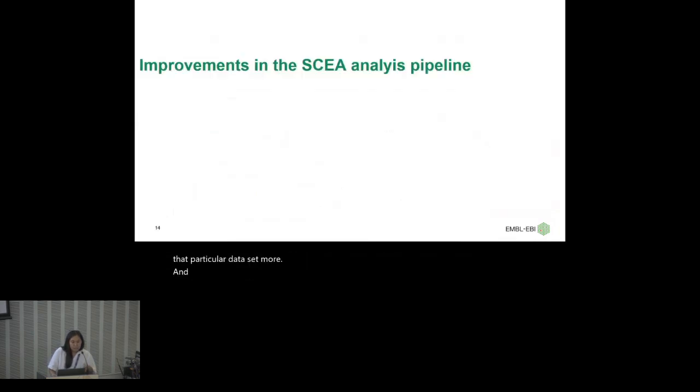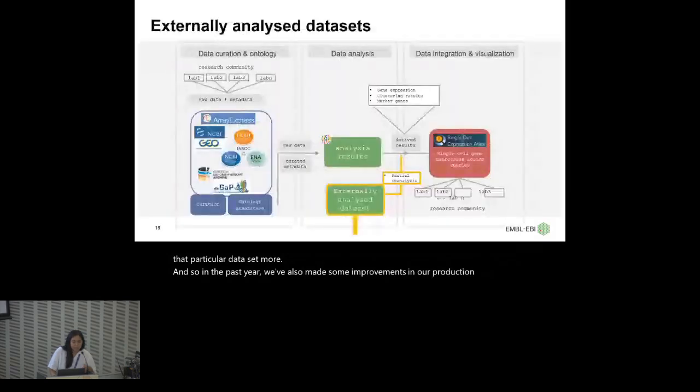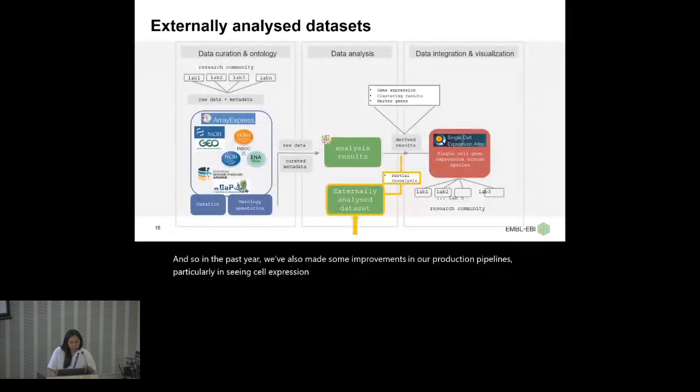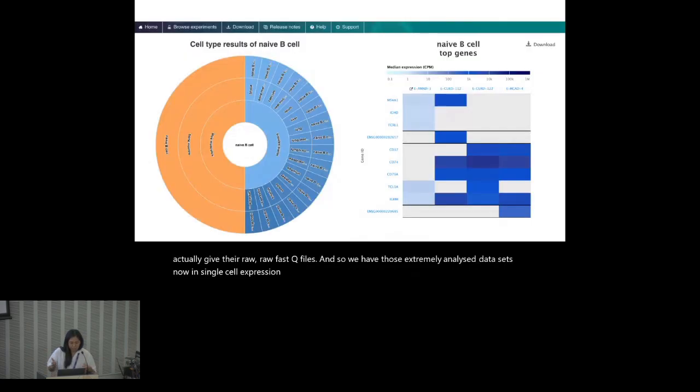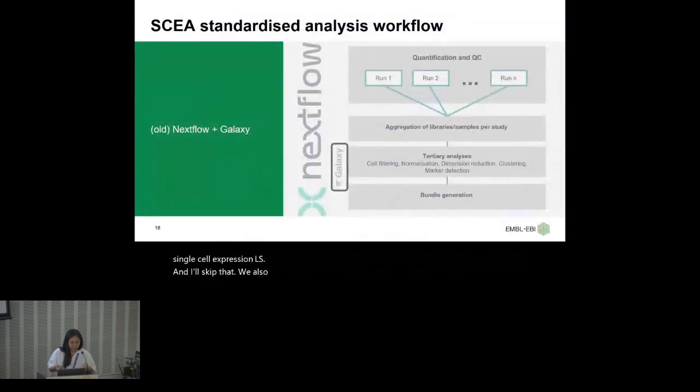And so in the past year, we've also made some improvements in our production pipelines, particularly in the single cell expression analysis pipeline, sorry. So one of those is ingesting externally analyzed data sets for projects that cannot actually give their raw FASTQ files. And so we have those externally analyzed data sets now in Single Cell Expression Atlas. And I'll skip that. We also have made improvements in our analysis pipeline.